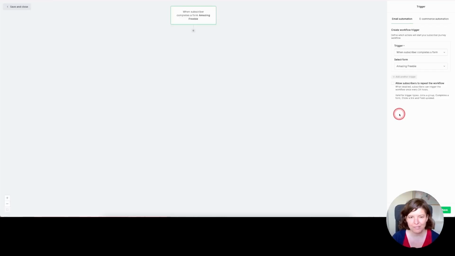If you want people to be able to get the freebie multiple times, so maybe they subscribe today and then forget about it, and then they come across it next month and want to get it again, you need to check the Allow subscribers to repeat the workflow setting and click Save.